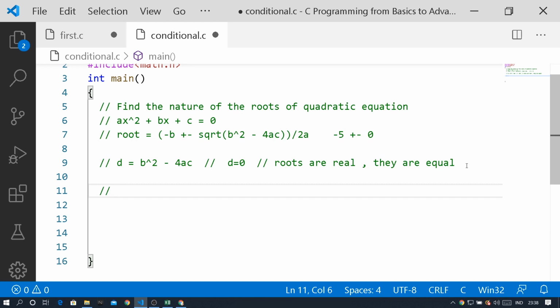Let us check what will happen if d is greater than 0. If d is greater than 0, for example, it might be 5 or 6. Let me consider that b square minus 4ac is 36. If it is 36, what will happen? Square root of 36 will make it 6. So 6 will be added to and subtracted from some number. For example, let me take 5 again.